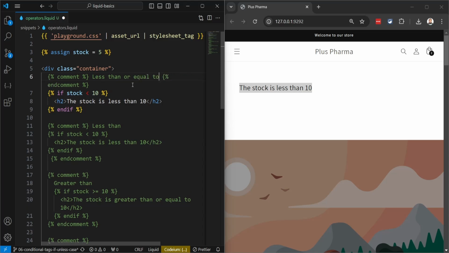In the if condition, let's add an equal sign at the end of the less than sign. This operator checks if the value on the left side is either smaller than or equal to the value on the right side. If either condition is true, the result is true. Let's add "or equal to" to the text. Save.